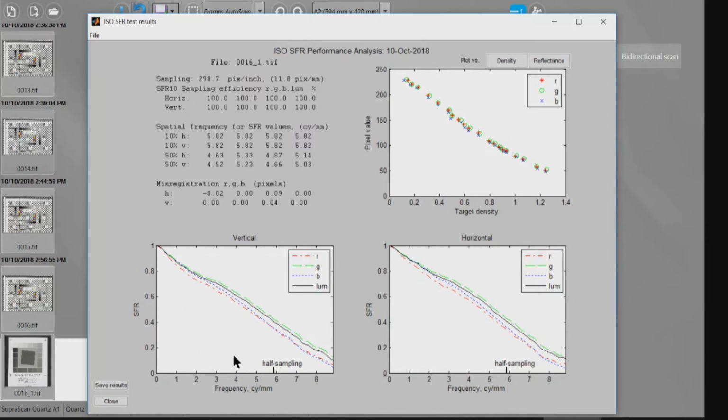So here we can see we are a little bit high on this one. So that's very easy to use. You even have some misregistration information here, that is how much pixel shift you have. So this result here, you have the sampling efficiency for the red channel, green, blue, sorry, and luminance. So you just look at this one. And if you want the numbers, you have the number of pairs of lines at 10% and at 50%. So it's easy to use.